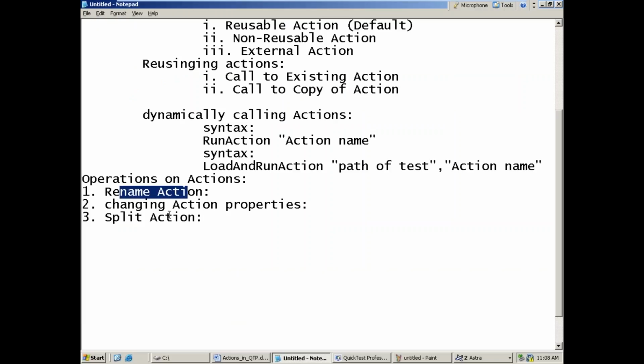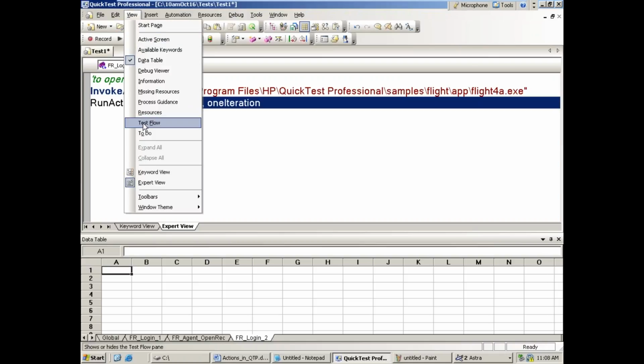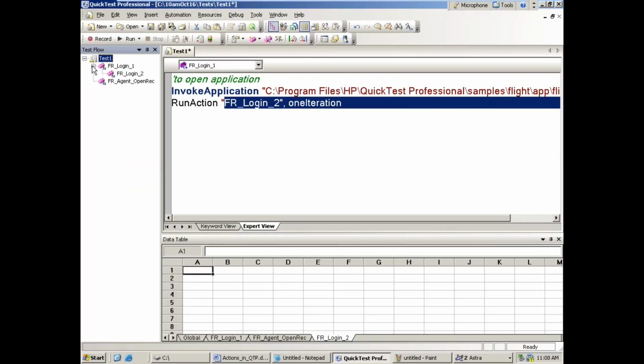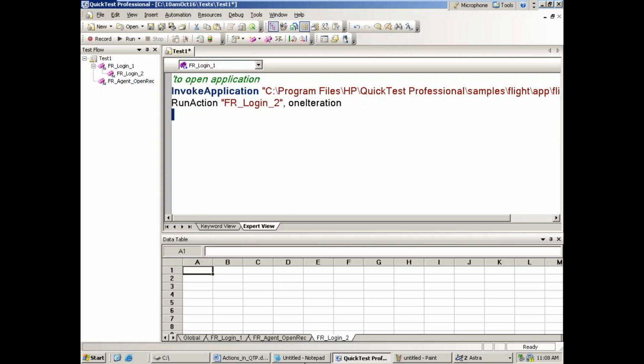One is rename action, changing action properties, then split action. Now the fourth one: if you want to delete an action in a test, is it possible? Only the action I want to delete? Yes, you can delete a specific action in a test like this. Again go to the test flow component. Which action do you want to delete? Select that action, right click on mouse, you have the delete. Whatever action you want to delete, you can delete it like this.